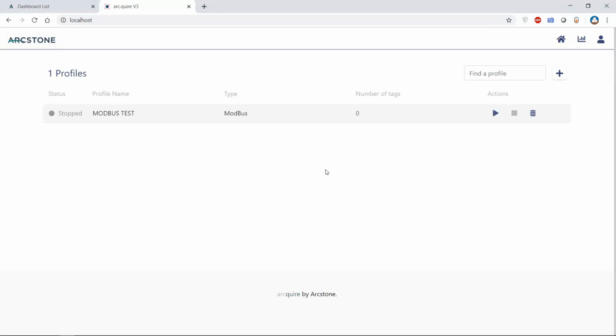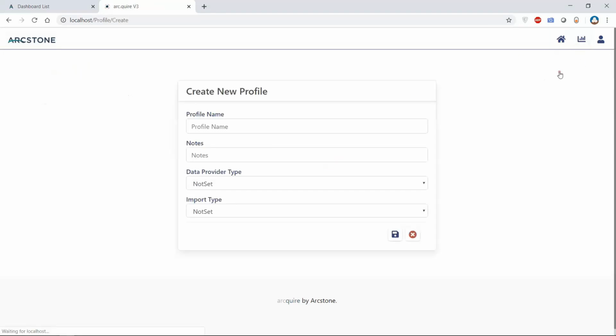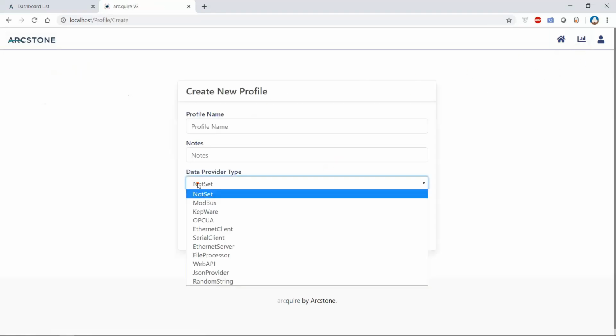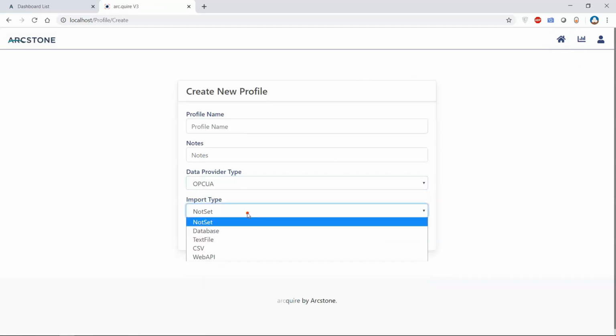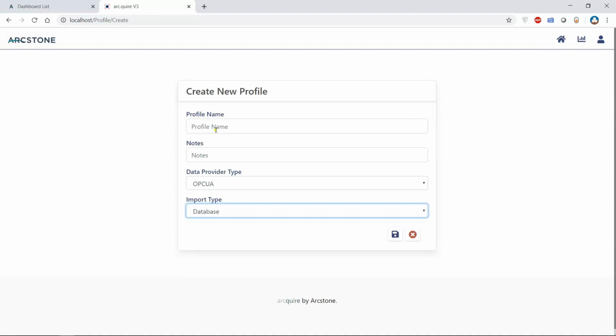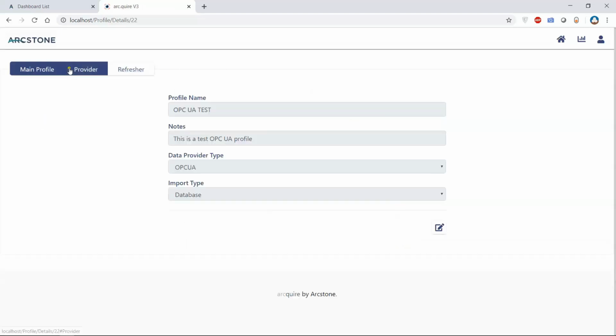The next profile that I will walk you guys through is OPC UA because it's a very common standard. Now let's go ahead and select OPC UA and database import type, similarly to what we did before. I'll put in some name and description, and our profile is ready for configuration.